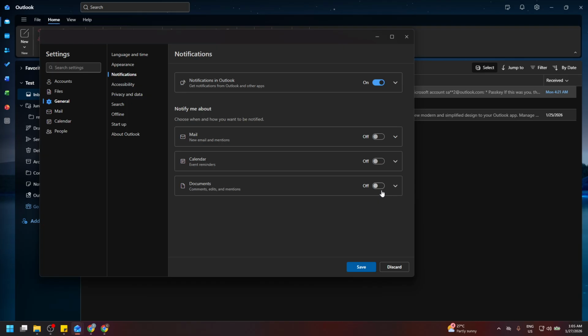For example, you might keep Calendar on if you rely on meeting reminders, while disabling Mail to avoid constant email banners. After you've set the switches the way you want, scroll to the bottom of the page and click Save. This is important. Your changes won't take effect unless you save them. Once saved, Outlook will respect your new preferences immediately, and you should notice fewer interruptions right away.